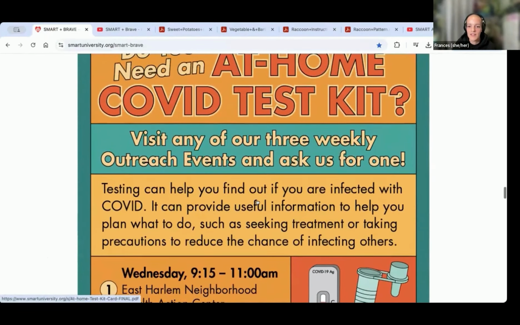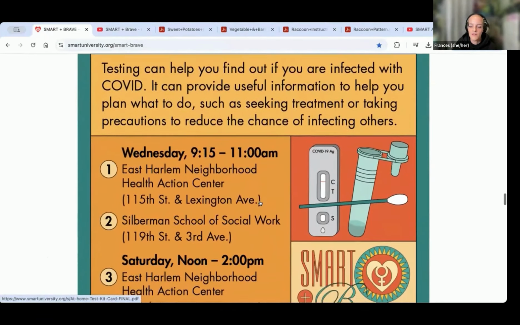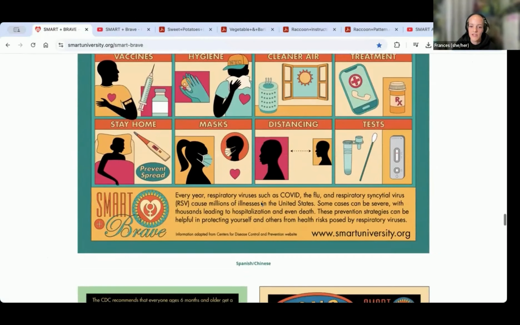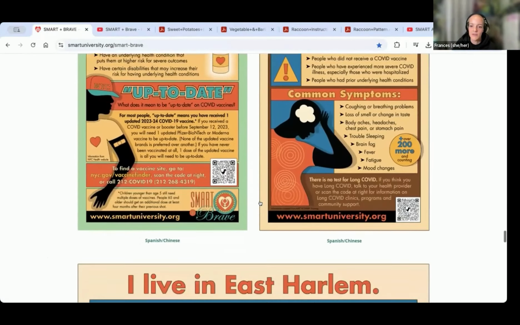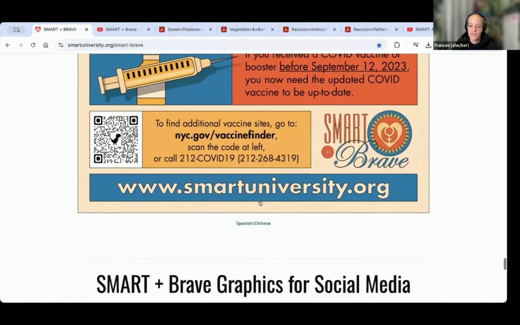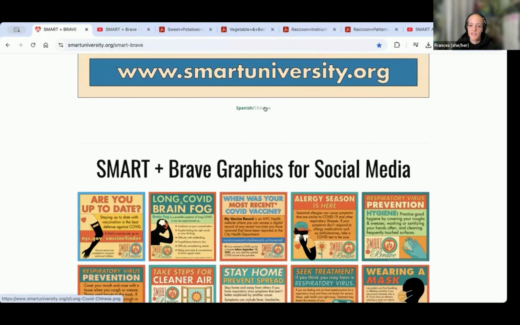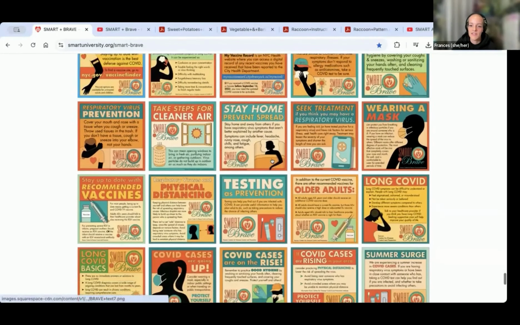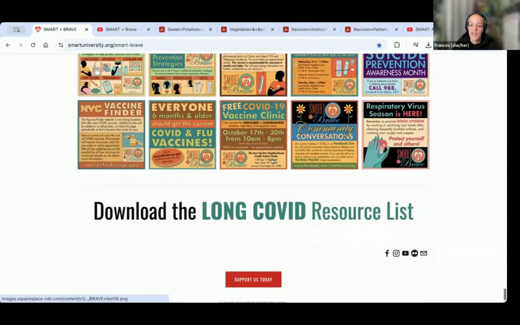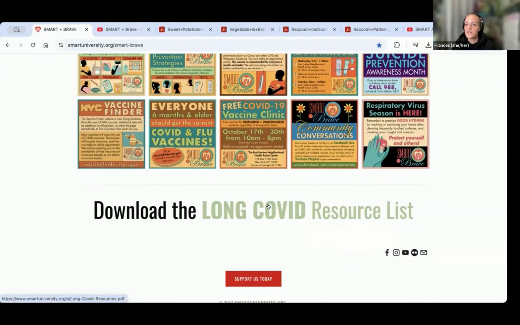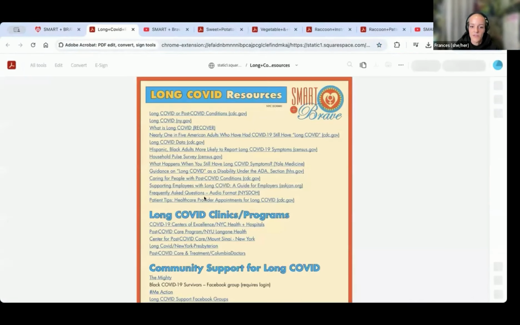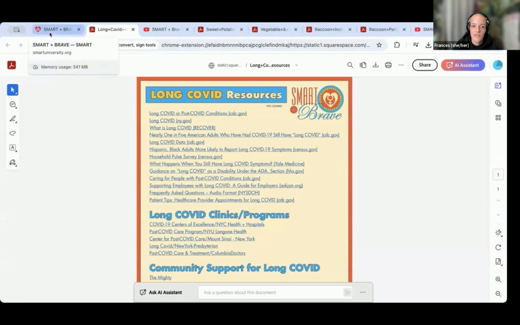These are also all of our handouts and palm cards and messaging for Brave. So if you need any information on respiratory illness, this is a great place to go, and in multiple languages as well. You can see the Spanish and Chinese under these things. So this is where all of those stay. And the long COVID resource list as well, the long COVID clinic, you can download that from here. And these are all clickable links, so you can go to all of these different sites directly from this PDF.